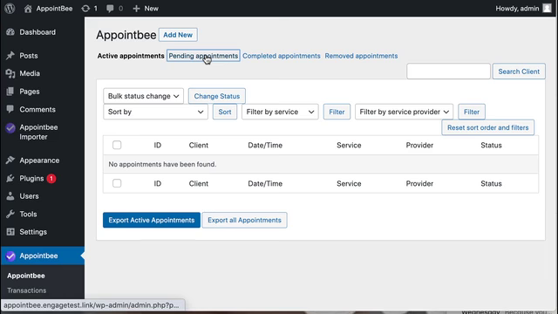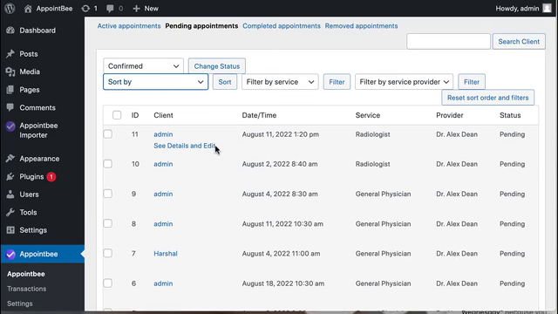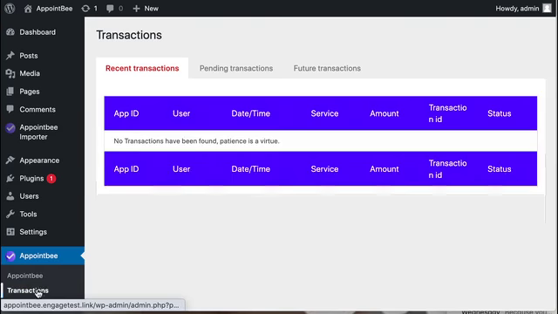Then there are pending appointments that have not been confirmed by the clinic administration, which will come over here. You can change the status to confirm. Then there are completed appointments, and that's it. Then there is a transaction tab as well, where you can see all the recent transactions that happened for your business through this appointment booking system, AppointBee.